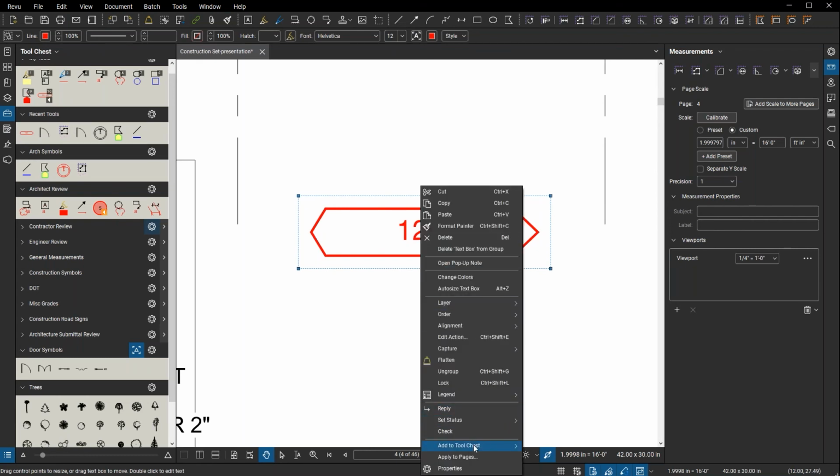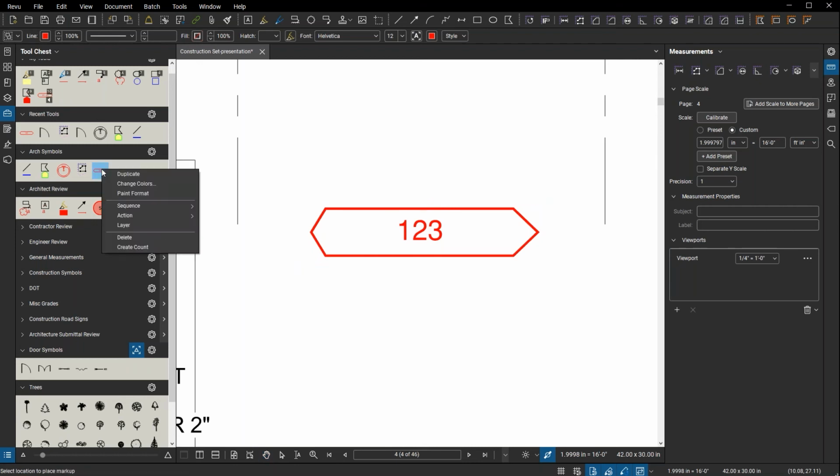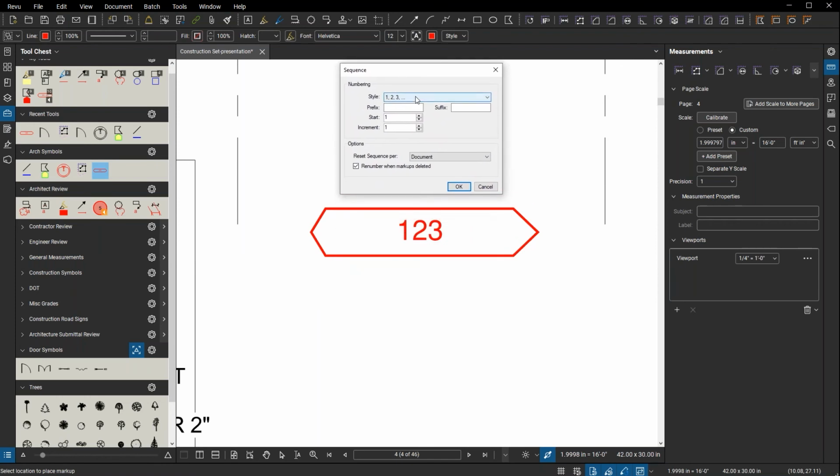So I got mine hanging out here. So I want to have that become this sequence tool. So every time I added a new one, I want it to go from number 1 to 2 to 3 or whatever I want to have inside of it. On that symbol that I have inside of my tool set, I can right click on it, about halfway down the menu, go to sequence and define yourself a new sequence. So in this, you choose the style. Is it 1, 2, 3? Is it one of this alphanumeric thing? Is it ABC instead?